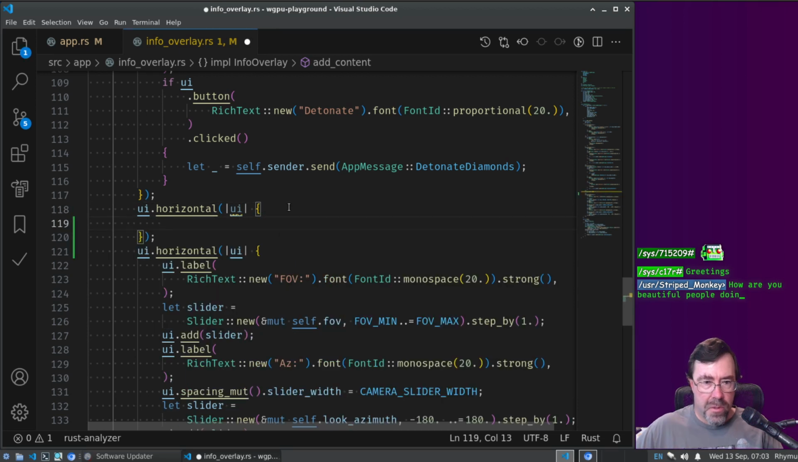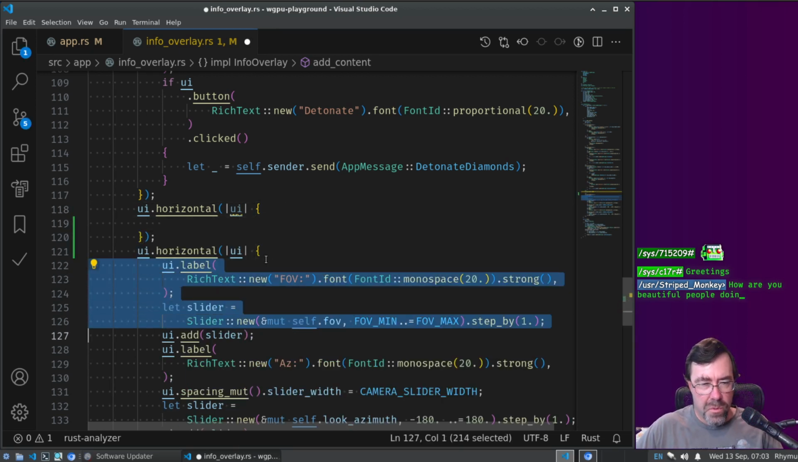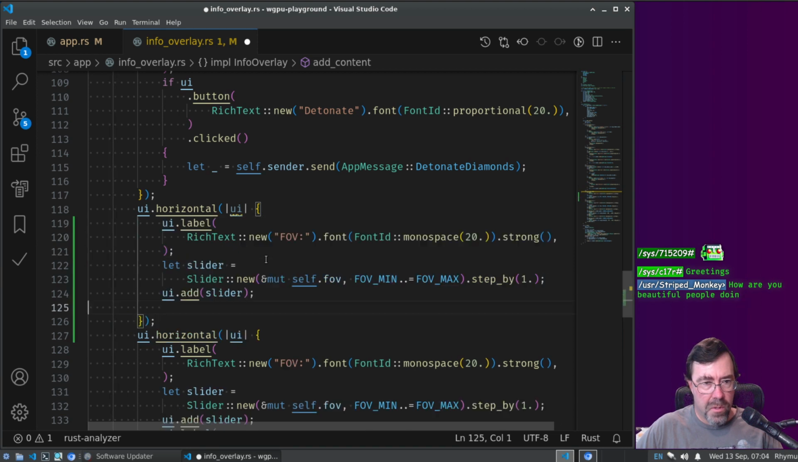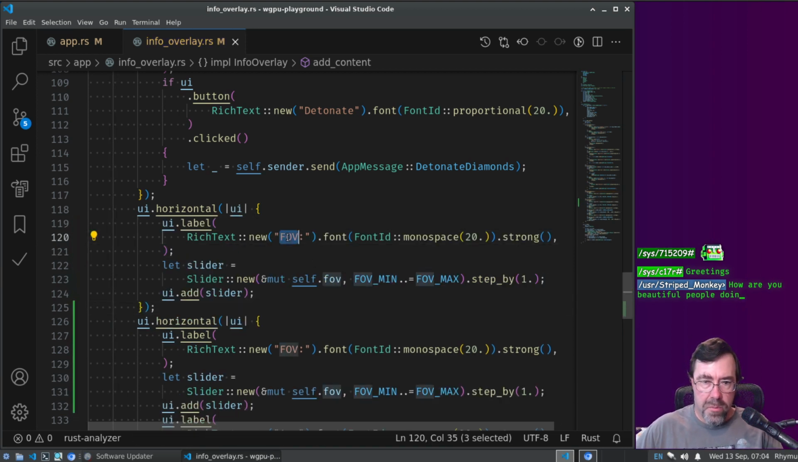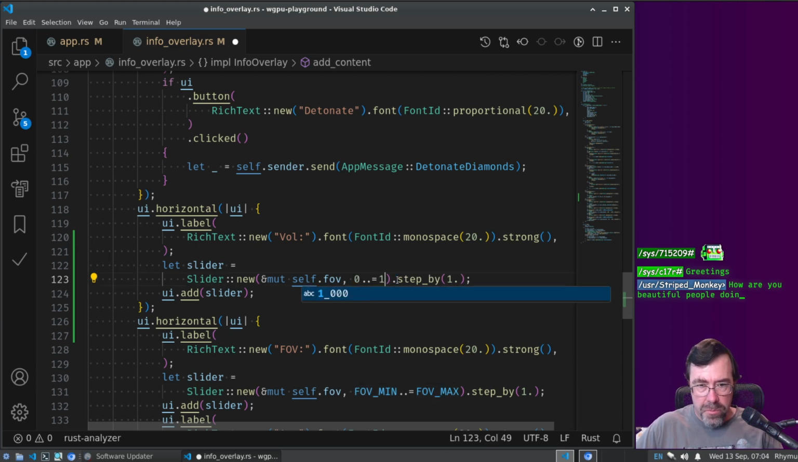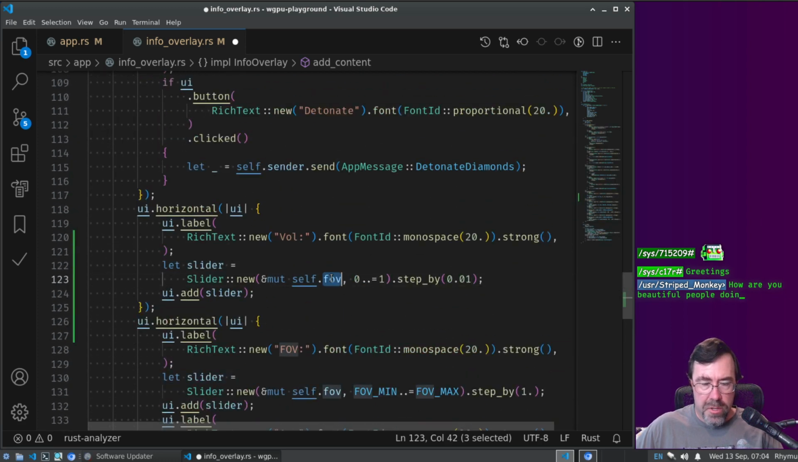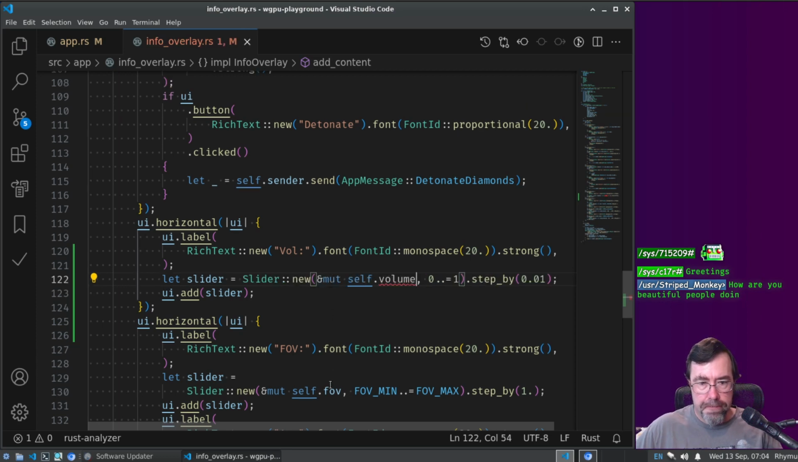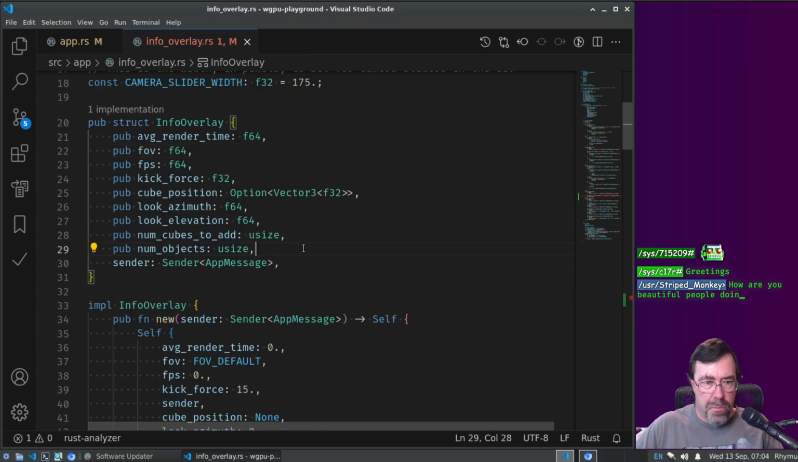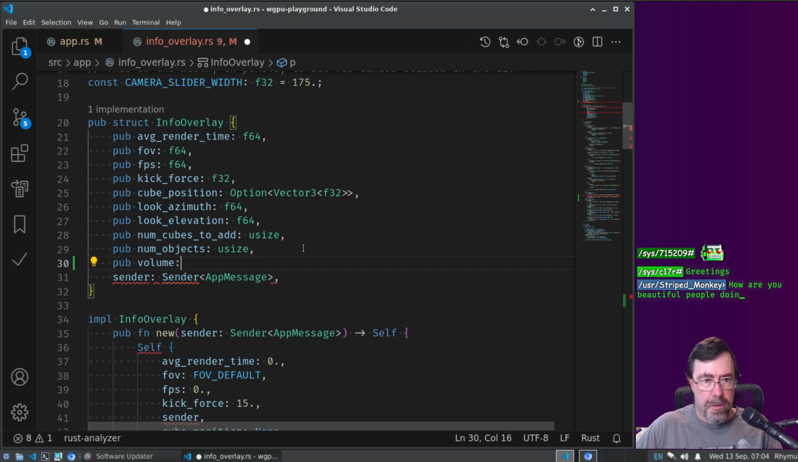Okay. So this is volume. Okay, volume. I don't know what the units are. So what if we just pretend it's 0 to 1? Step by, I don't know, 0.1. So it's going to be self volume. Pub volume f64.